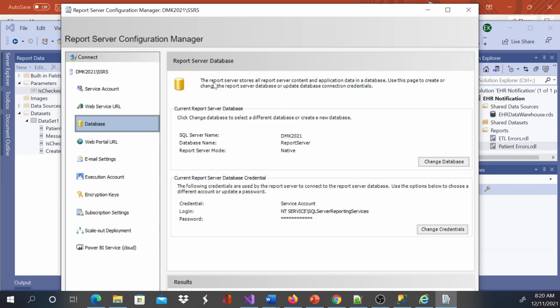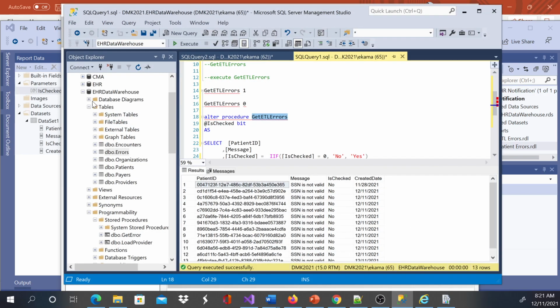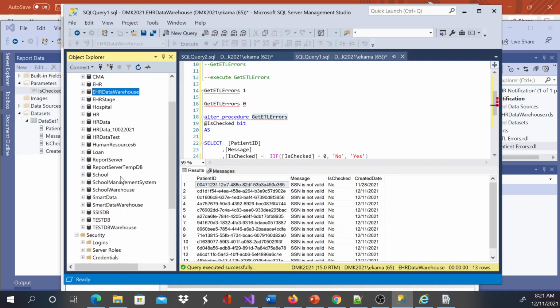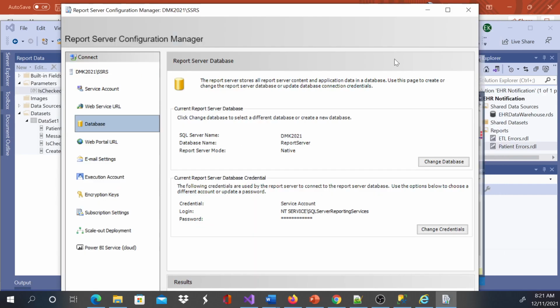Okay, and you can read here, the report server stores all report server content and application data in a database. Use this page to create or change the report server database or update database connection credentials. So you can go ahead and change if you want to change, or you're going to see the option to create a database if you don't. And you can name this database. This report server database is exactly the same I showed you guys in here. That's exactly the same. And you can go ahead and configure that. If you don't know, let me know.